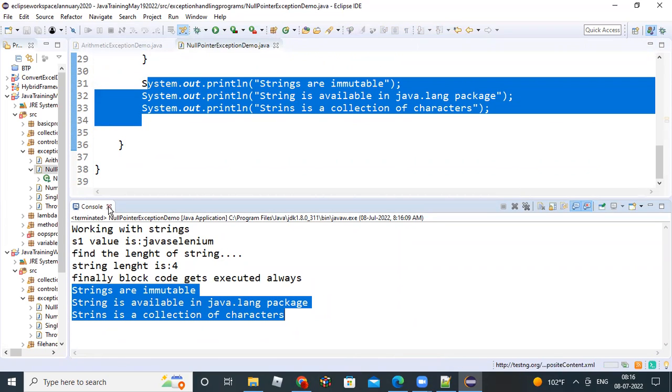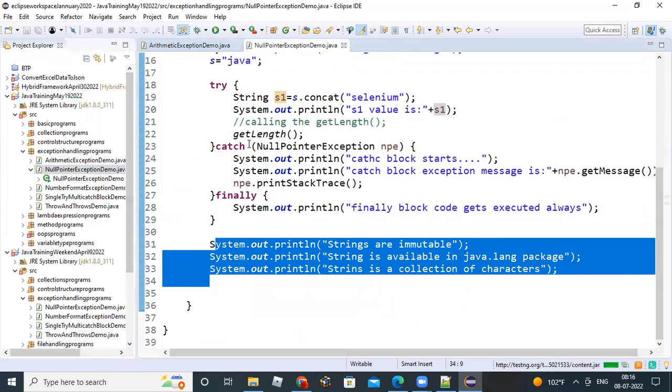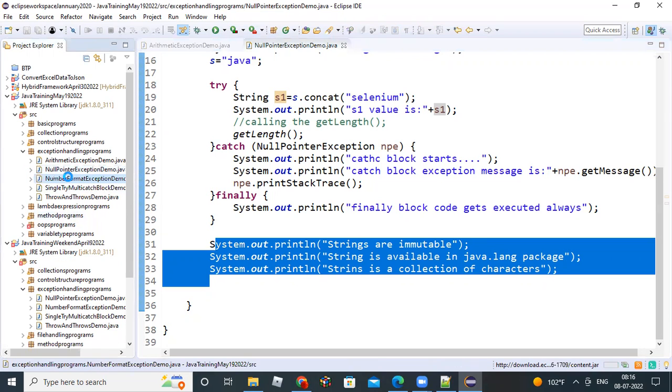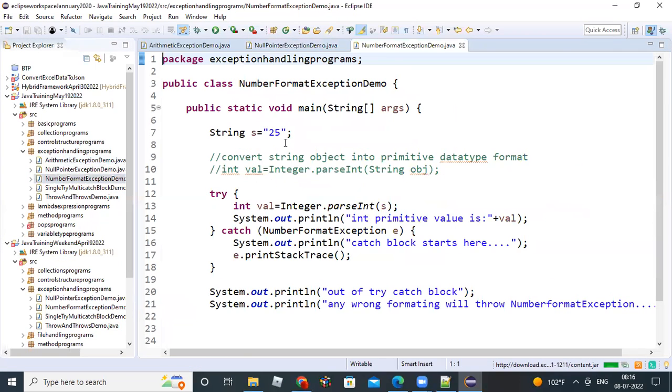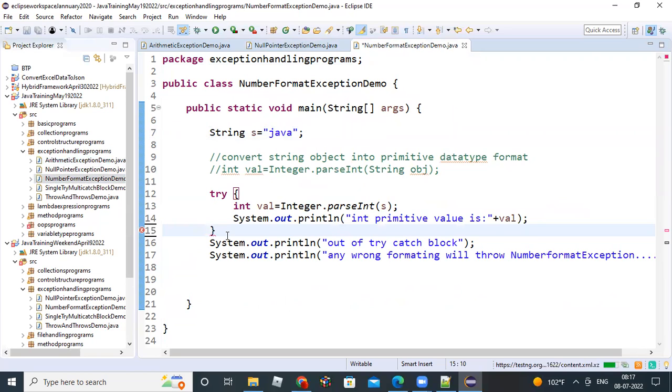So this is how you can handle any exceptions that occur. You add try catch blocks. Okay. Now the next one, number format exception. So suppose there is Java. And I'm just handling it with try catch blocks. See what will happen is this.